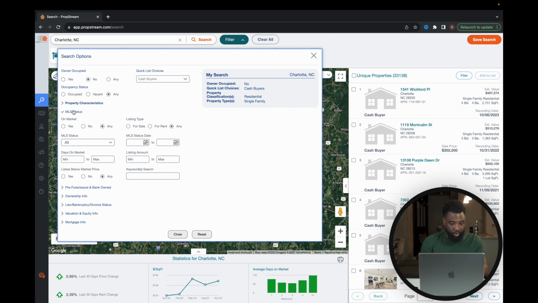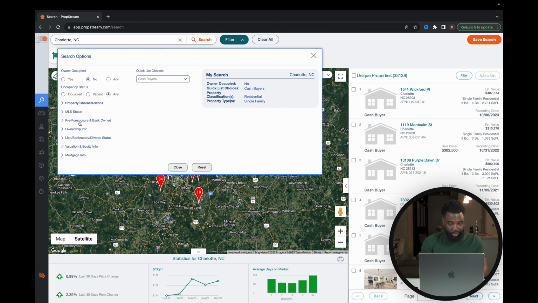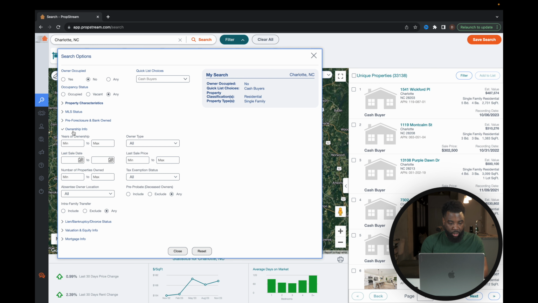MLS status, we don't have to do anything with MLS status. Preforeclosures tab, we don't have to do anything with preforeclosures tab. Go down to ownership info, and this is very important. Whenever you're dealing with the ownership info, what you're trying to do is make sure that you're finding buyers that are currently buying in today's market.